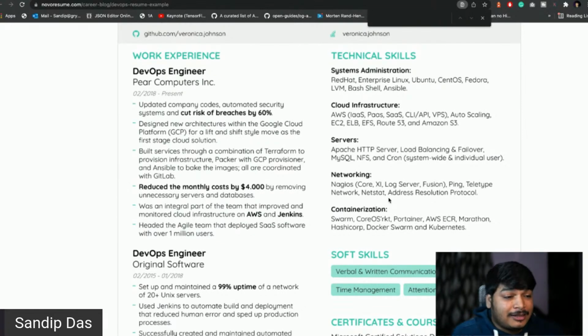Containerization part: here it mentions Docker Swarm, Kubernetes. You don't have to keep the same thing. You can mention whatever you worked with. Maybe it mentions ECR, but ECR is just the repository part. For Kubernetes it should be EKS. Or if you're working on the Google Cloud stack, it should be GKE, Google Kubernetes Engine, and other things. So that should be there.